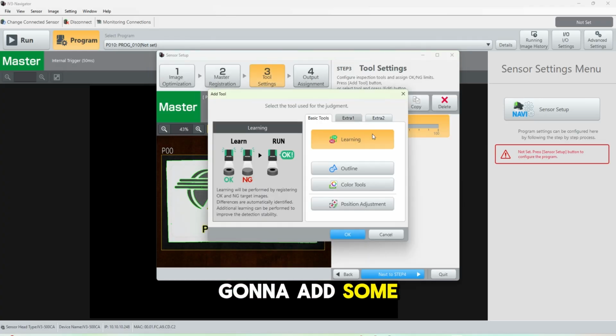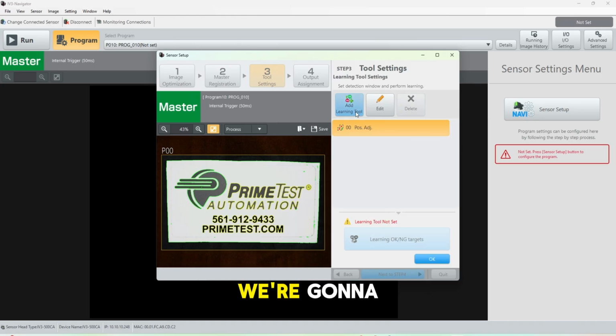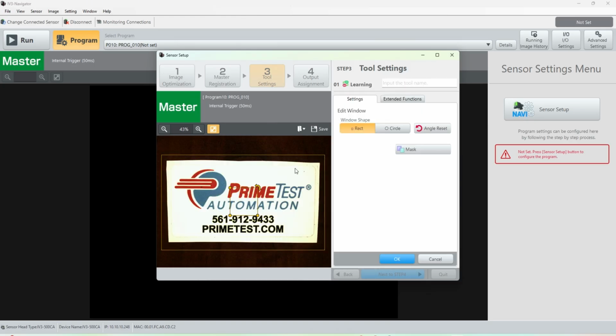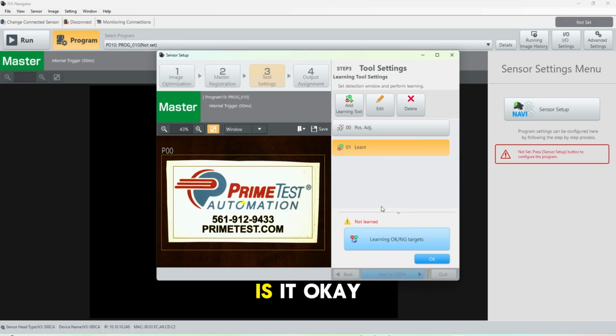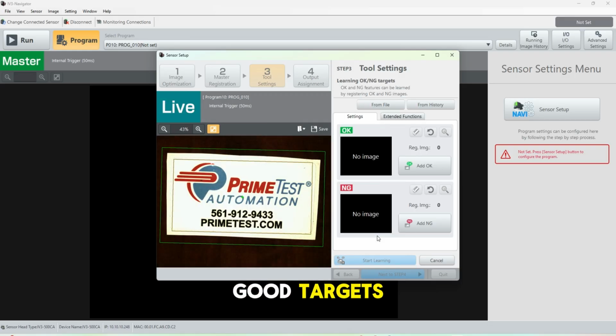And now we're going to add some AI tools. So we're going to go to Learning. Just select our region of interest, which is going to be the inside of the card. And let's teach it good and no good targets.